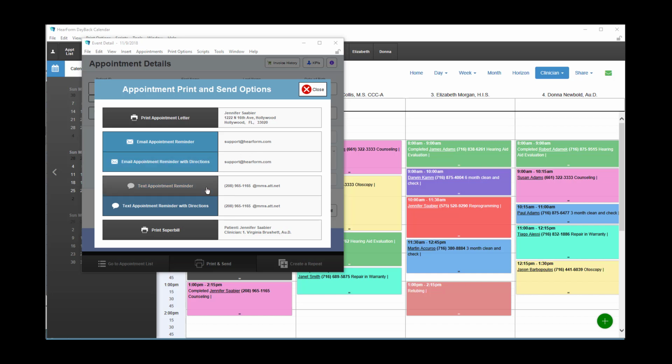We can also text an appointment letter to the cell phone, which is listed off to the right, as well as their carrier. You do definitely need to have a carrier, meaning the patient does need to know whether they're working with Verizon, AT&T, T-Mobile, or some other carrier in order for them to be able to receive a text using this method.